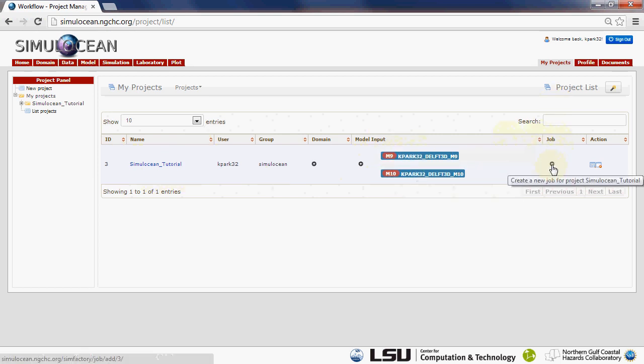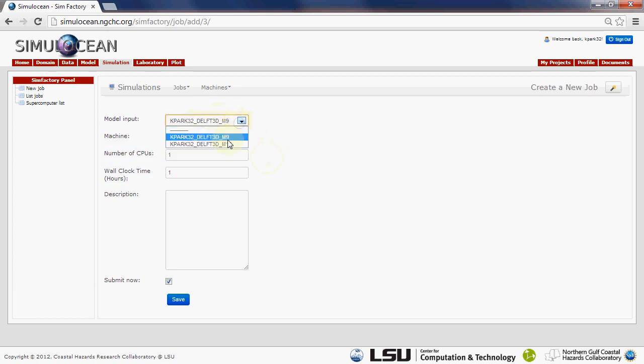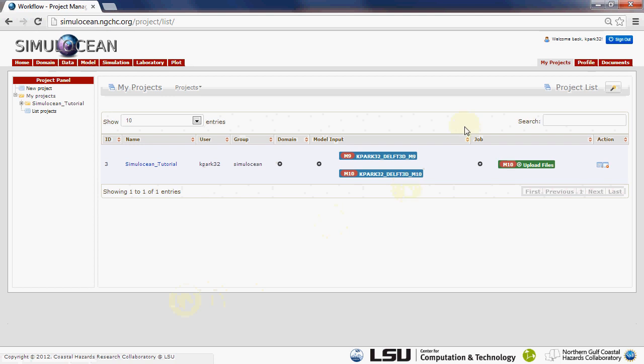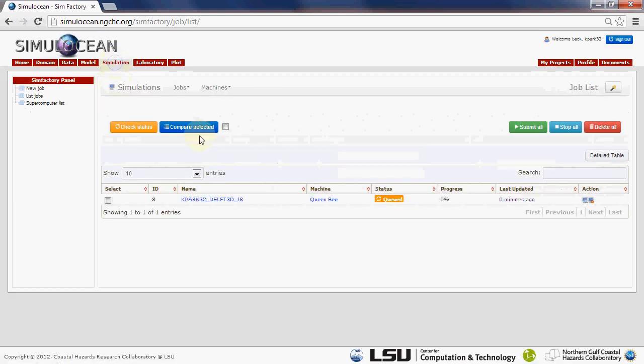Now I'm going to start a job. My model input is Model 10. This is my nested model, which is going to reference my Model 9. I'm going to run this on Queen Bee, 4 CPUs for 2 hours. Give it a description, and I'm going to say submit now. Now this will give me the status of my job. Right now it's uploading the files. I can also view the status over here on simulation. It's already been accepted by Queen Bee and is in the queuing process.